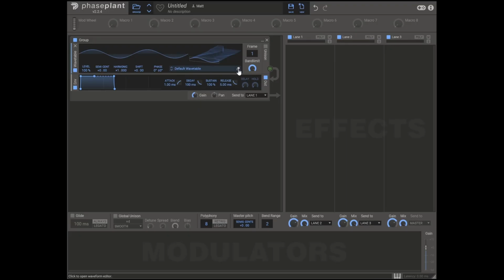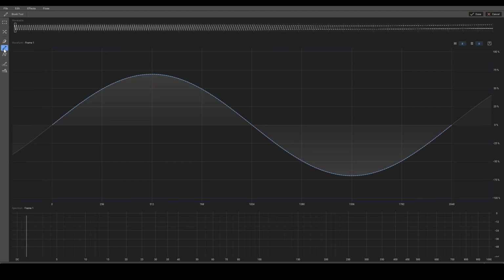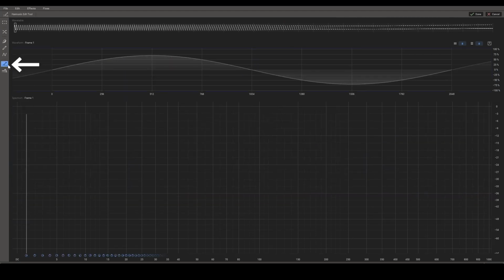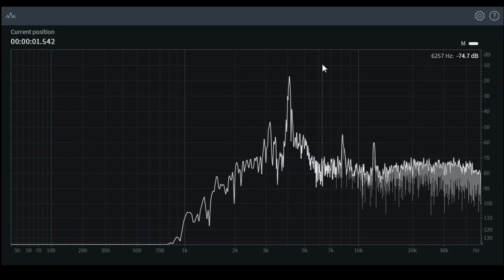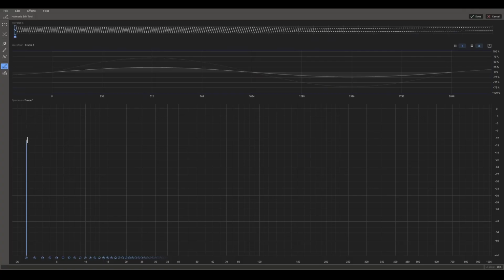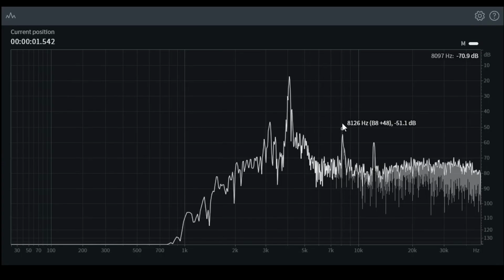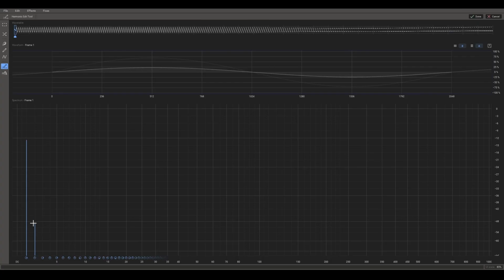We'll need to click here to open the wavetable editor. We'll click this bottom pencil tool here. Go to RX and select a point which has a lot of energy. Then click Spectrum. We can see that the first harmonic has a level of around about -13. And here we'll draw -13. And the second around about -51. And the third around about -55.